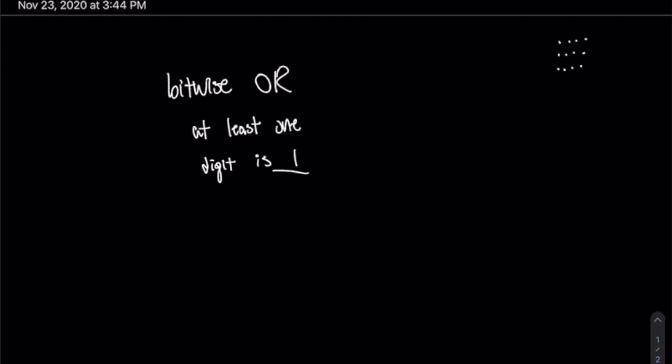So bitwise OR is a bitwise operation that makes it so that if either of the bits that are being compared are 1, then return 1. So we need at least one digit that is 1.